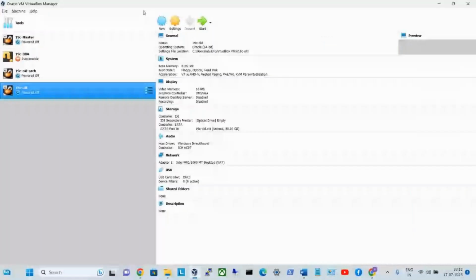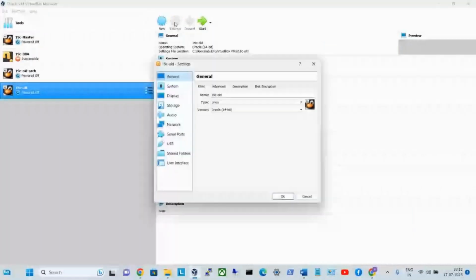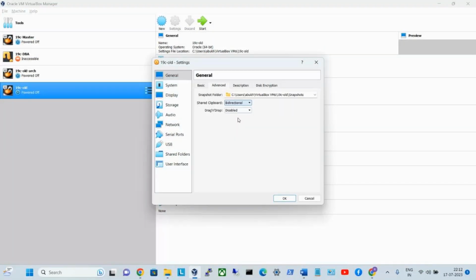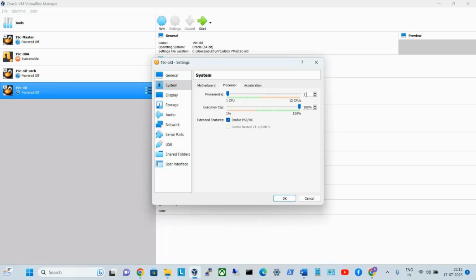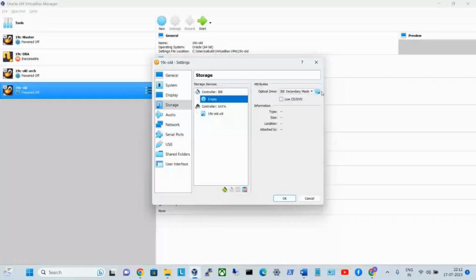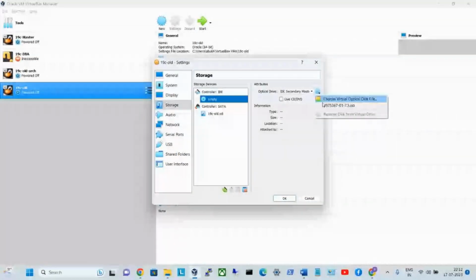Now come to settings. In general, go to advanced, bidirectional, bidirectional, then system, just uncheck and choose it. Then processor 4, then display, no need to change. Storage, click on optical drive. The ISO image is already there, actually in the morning I showed the practical, so that's why it is there. Otherwise you can go and you have this folder.